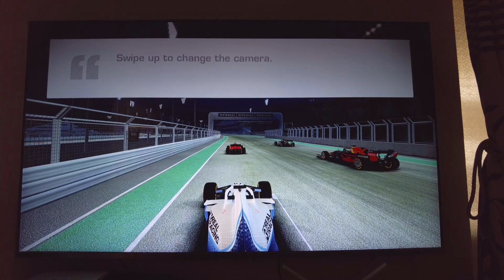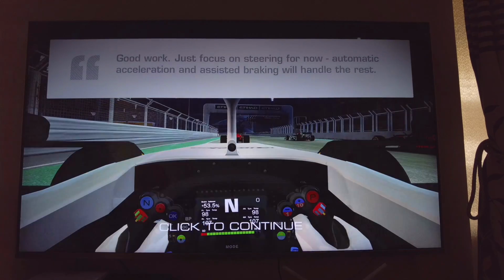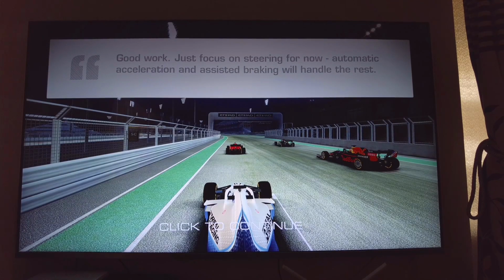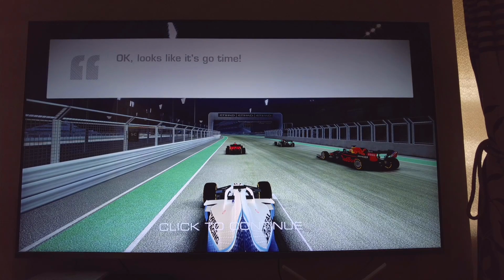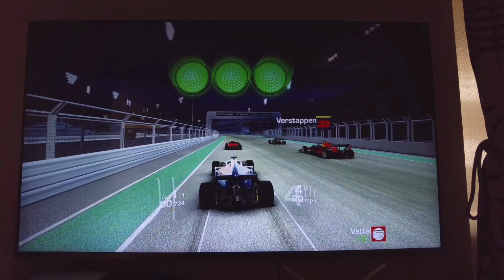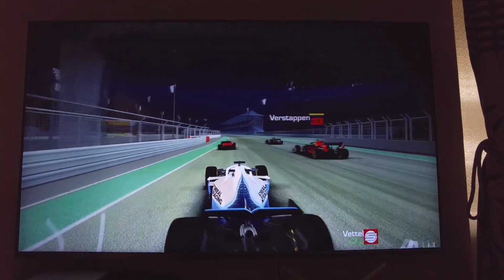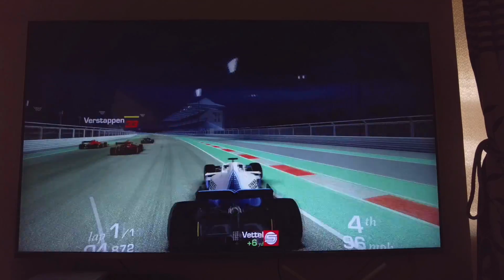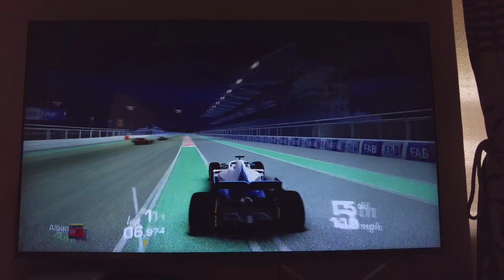Swipe up to change the camera. All right, I got that. Swipe up. Okay, all right. I like the third person view, so I'm just gonna click on to continue, and 3, 2, 1 and go. All right, so I am using the Apple TV remote in this case to control it.